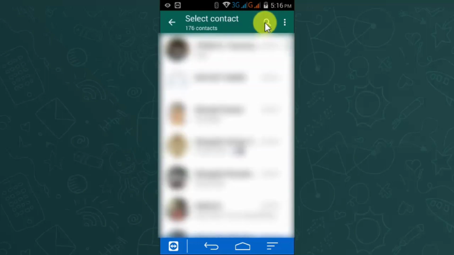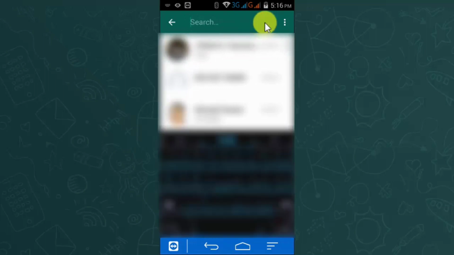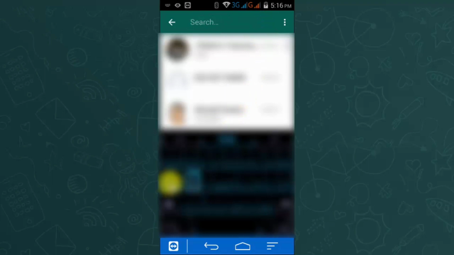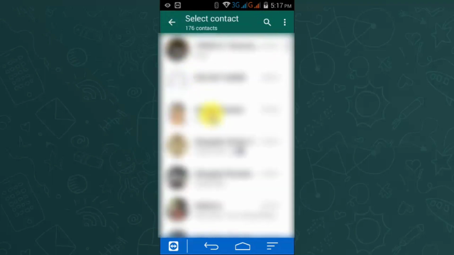Then, you will click on the little search icon to find and select a contact. Using the phone keypad, enter the name of the person you wish to call or simply select it from the drop-down. When you click on the name of the person, the call will start automatically.